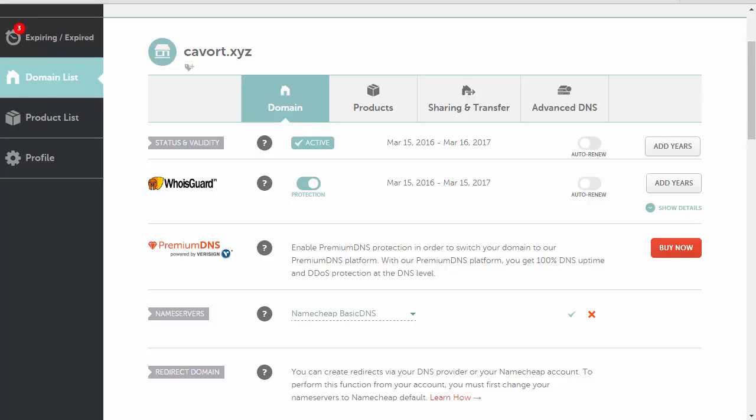Okay, so the first thing we're going to do is get your domain over into the CloudFlare system. That means moving the name servers from your existing registrar or your cPanel over to the actual CloudFlare assigned name servers. So the domain I'm going to be working with is a test domain called cavort.xyz.